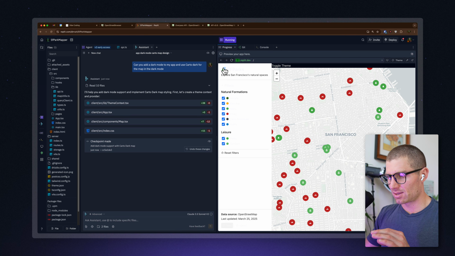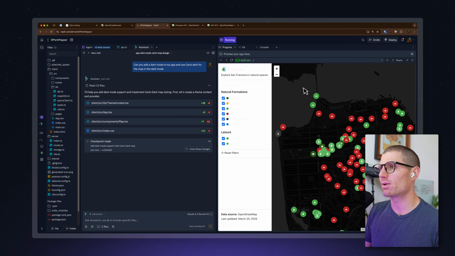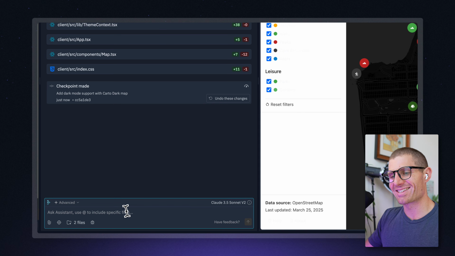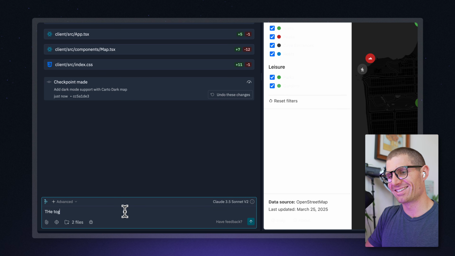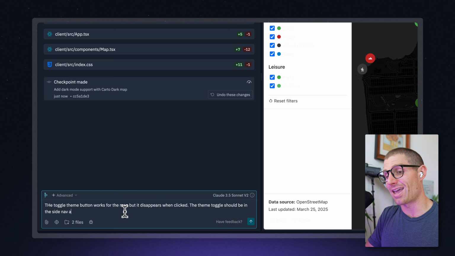That's a little weird. Yeah, so it doesn't look like there's a toggle, number one. Oh, okay. So the toggle theme button works for the map, but it disappears when clicked. The theme toggle should be in the side nav, and the theme should be applied to the side nav.